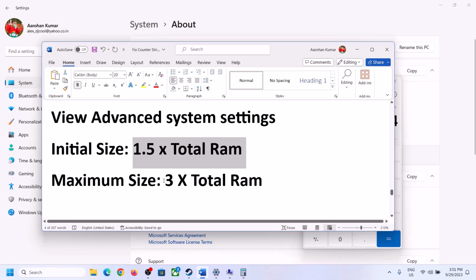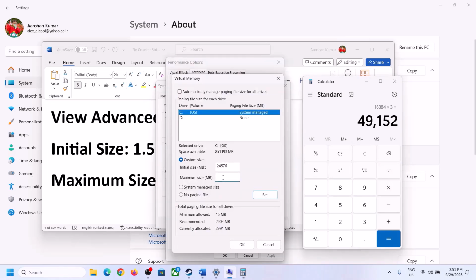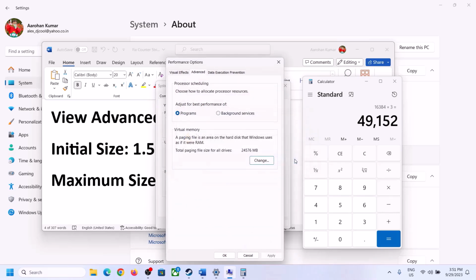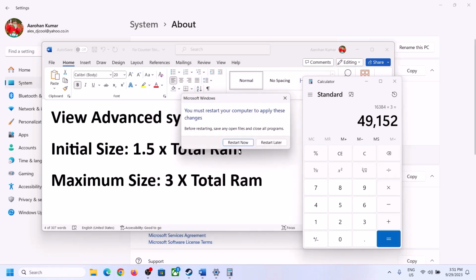Now that is 3 into total RAM. So total RAM is this much into 3, that is 49152. Now click on set over here. Then click on OK, OK, apply, OK, OK. Now restart computer. Make sure that you restart your computer after this.